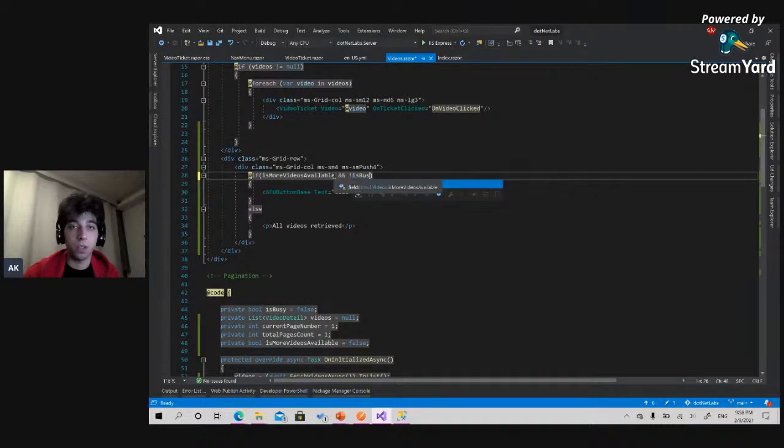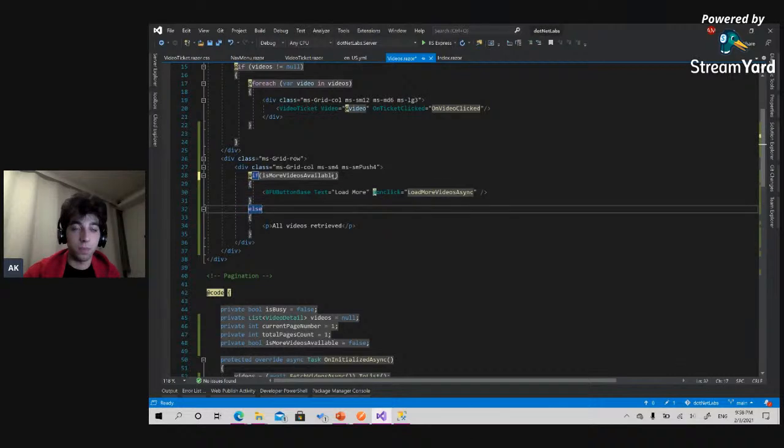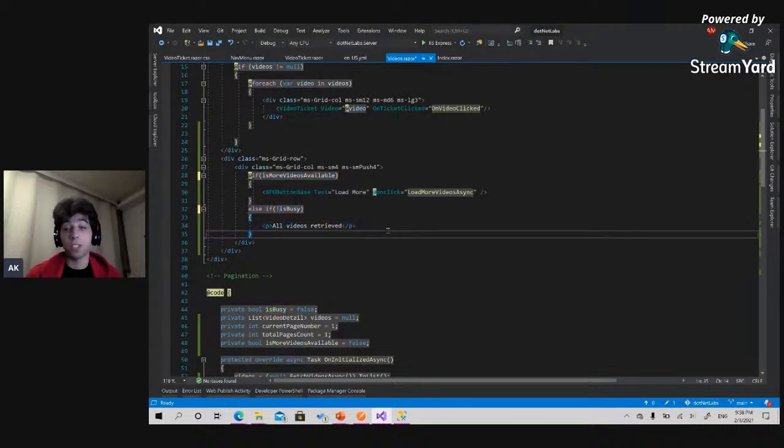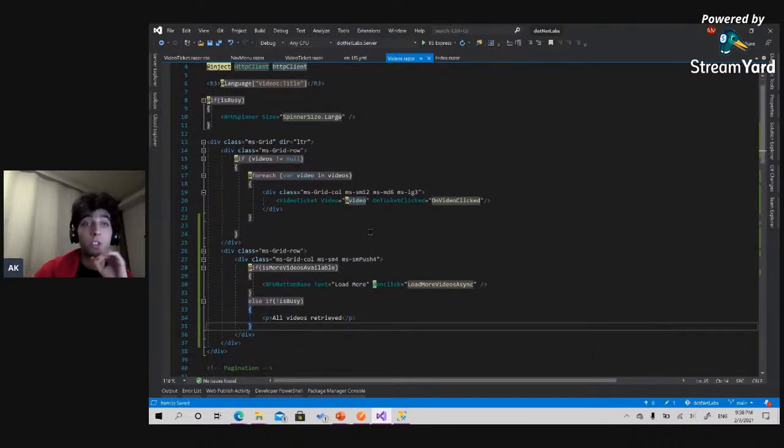Or sorry, here is going to be else if not busy. Other than that, it just shows nothing. So if this one is true, then it's going to check is busy and show this button. So this is great. Now we have pagination working very fine. We have the videos page, it just works perfectly.